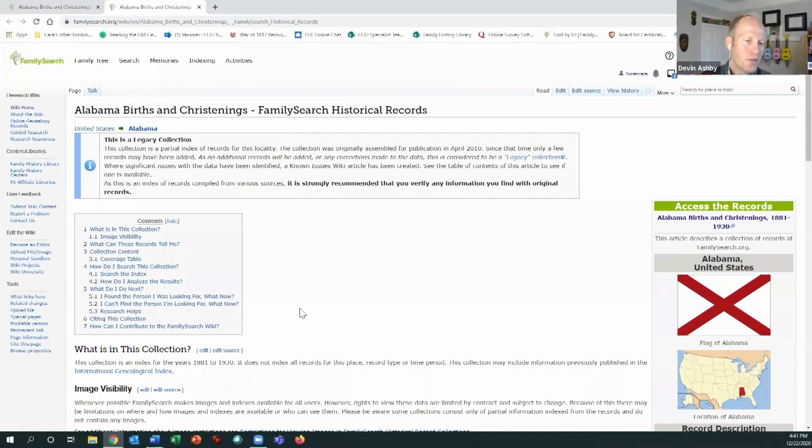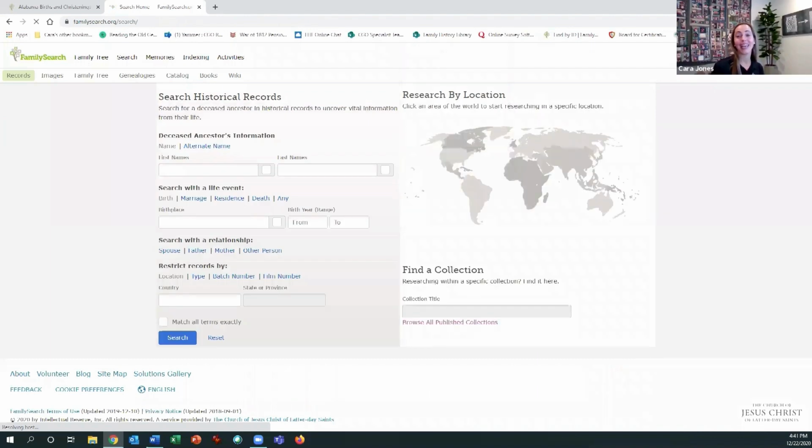Wow. So all of that is just about Alabama, just the births and christenings. There's a lot of information just there. Yeah, it's a lot.